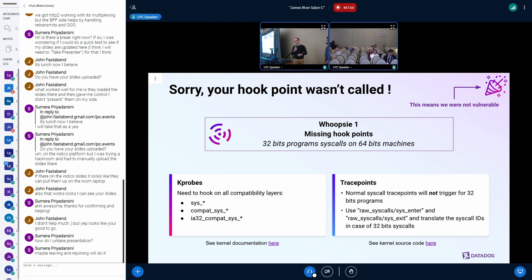So for example, you need to hook on sys_syscall along with compat_sys, and like for any other compatibility layer that might be in the kernel. Another one is around tracepoints. So there are specificities with tracepoints, again when it comes to 32-bit syscalls.